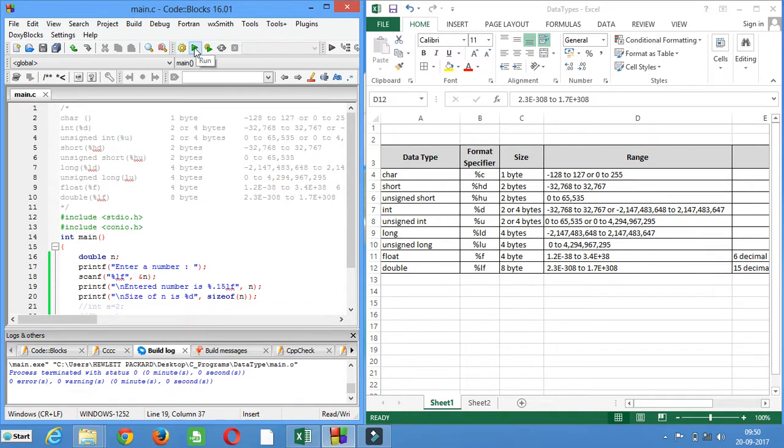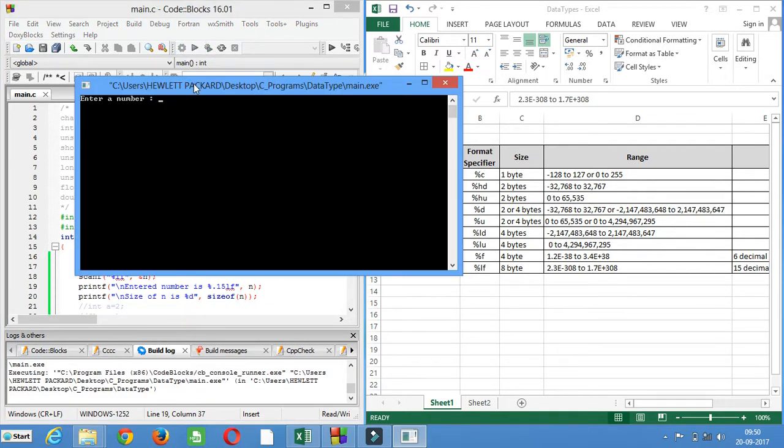Now see, I will run it. Let's say if I enter 2 dot 1 2 3 4 5 6 7 8 9 10 11 12 13 14 15. Now see, it will show the exact correct value with 15 decimal places. 2 dot 1 2 3 4 5 6 7 8 9 10 11 12 13 14 15. So it is showing the correct value up to 15 decimal places.